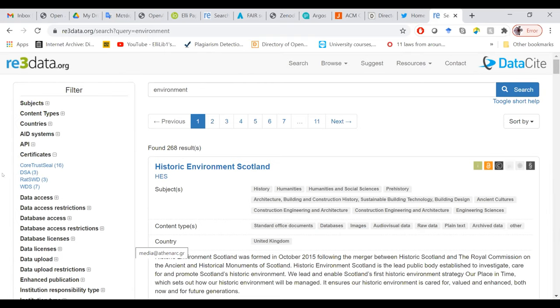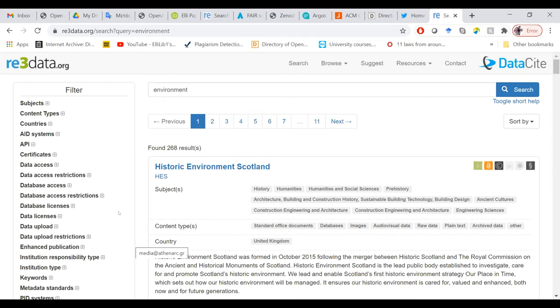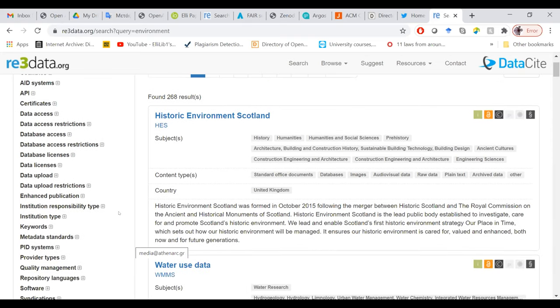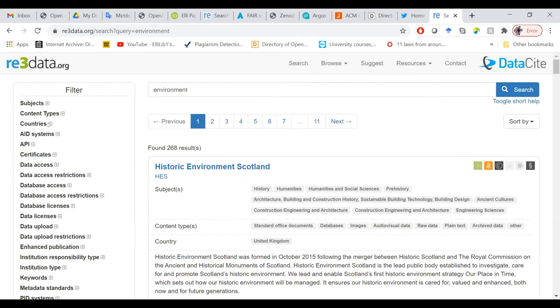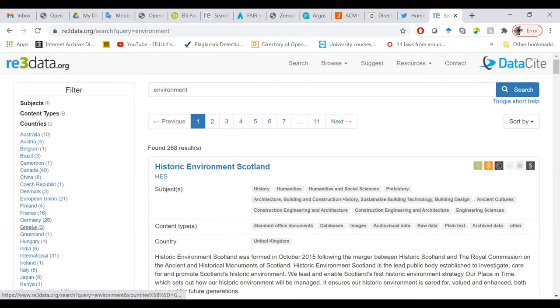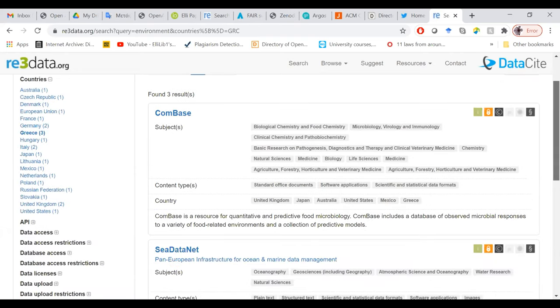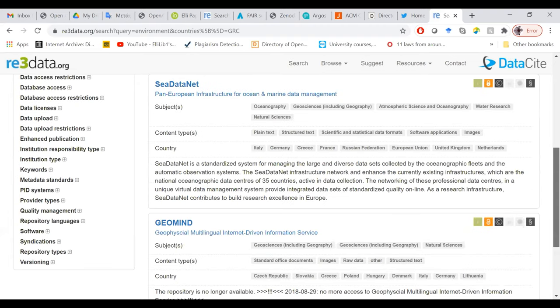If the repository has a certificate, you remember that was also mentioned, and we had a discussion during module 2 about how certification of repositories is also an important component in the RDM ecosystem, and so on. So let's try to refine possibly by country. So I will click Greece, and I will have these three options.